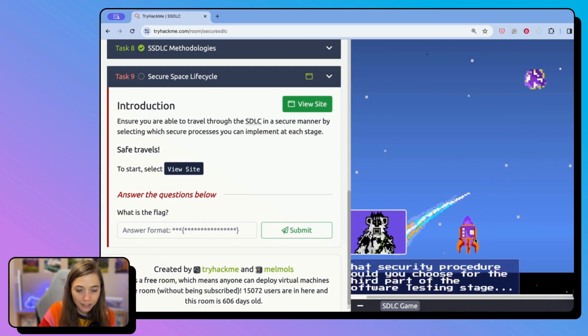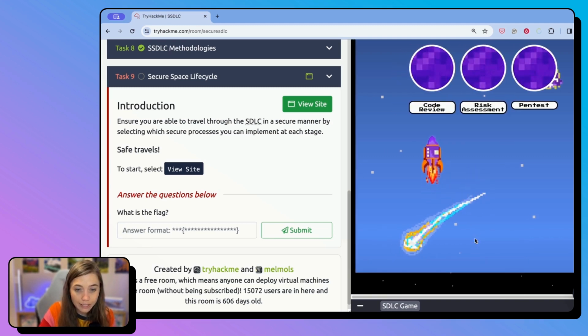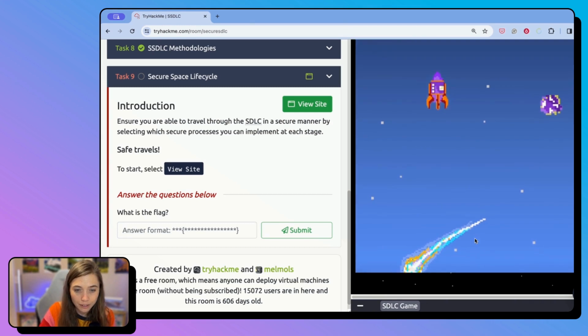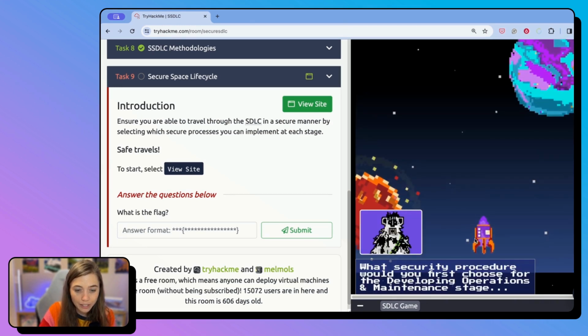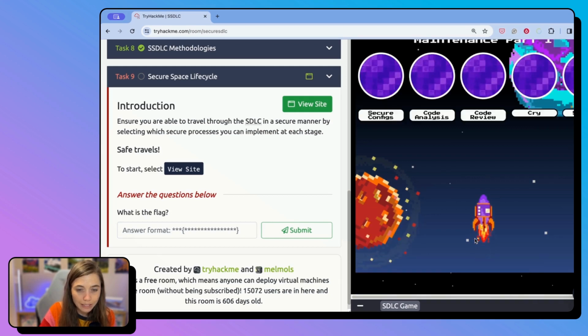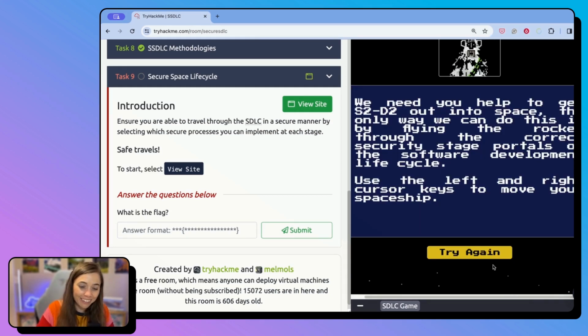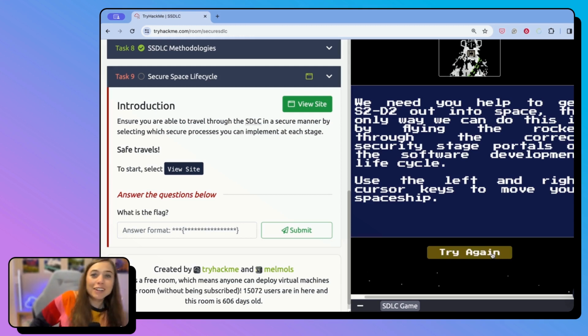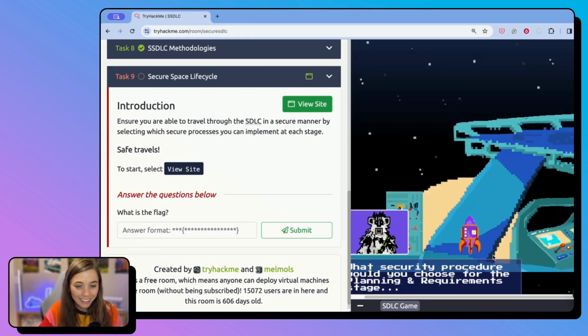All right. What security procedure? So this was code review, I'm pretty sure. Let's see. It's definitely not risk assessment. All right. So first choose. So maybe this is going to be vulnerability scanning. Let's see. Oh my God. What was it? I didn't even have enough time to read what the options were. All right, let's try this again.